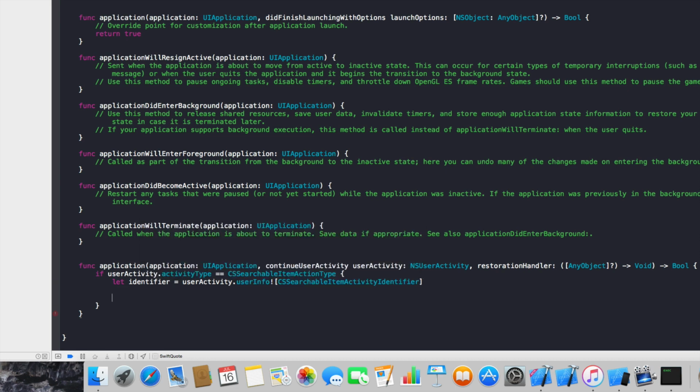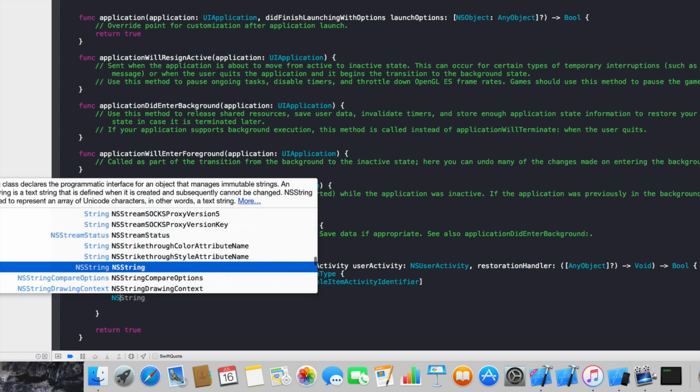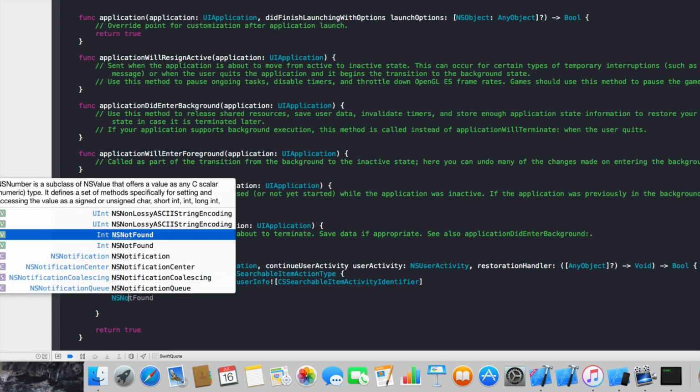And then we will use a, let me just return true here, what you have to do in that case. Else, because you see here the return type is a bool, and we have to return true. And now that we have our identifier, we need to use a notification.